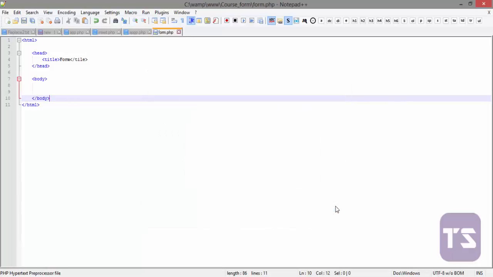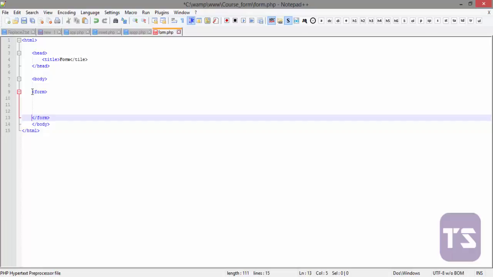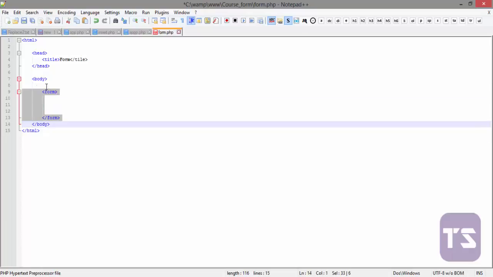Now we have our PHP file, so first of all we are going to create our form, and just like we normally do, you open your form tag. Yep, and your form closing tag goes in there. Now your opening tag, let's do that, and we can just indent that.